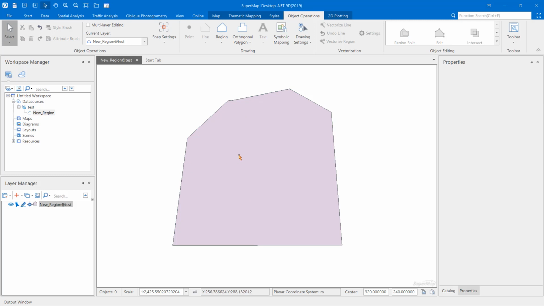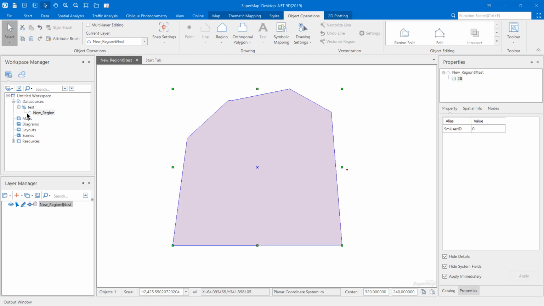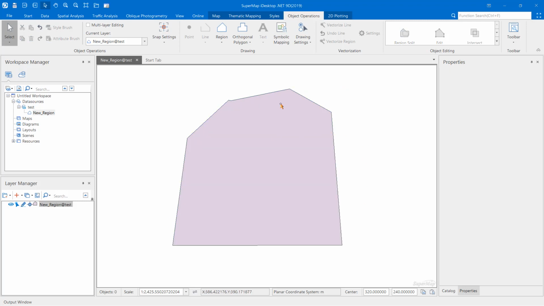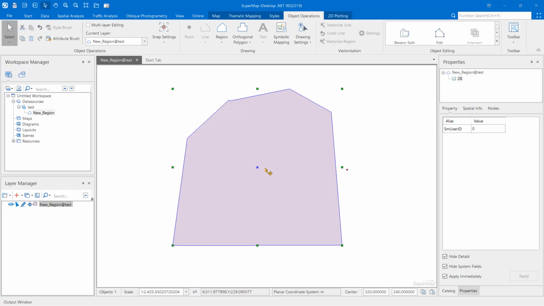The next thing that we're going to do is region split. For this purpose we have created a new polygon dataset and we have created a rough polygon right here. It roughly looks like a very bad drawing of a house. So we're going to region split this and create a face inside. So let's do that. Region split.